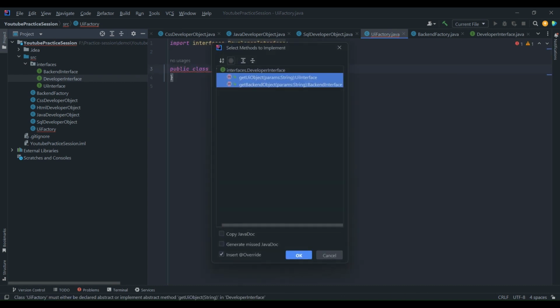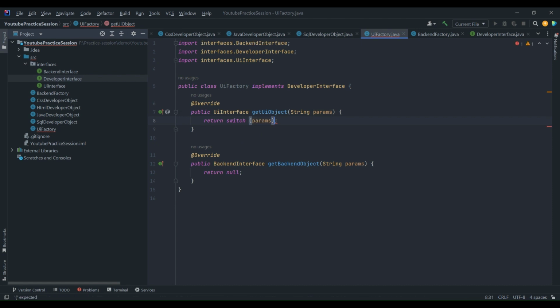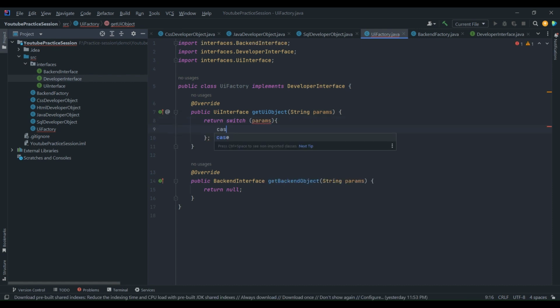Add unimplemented method. The UI factory is responsible to return back the object for the UI interface, where the backend interface will be the null here. So let me have the switch case here. Switch. So it is going to get the request param. So let's have some case. Since that is a UI, that can be either HTML or CSS, right?